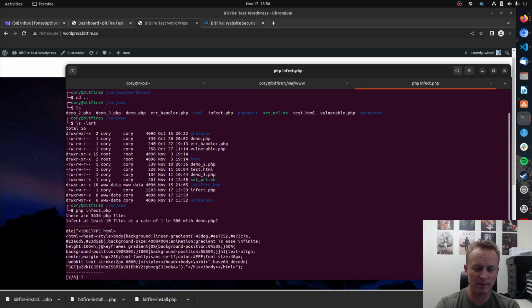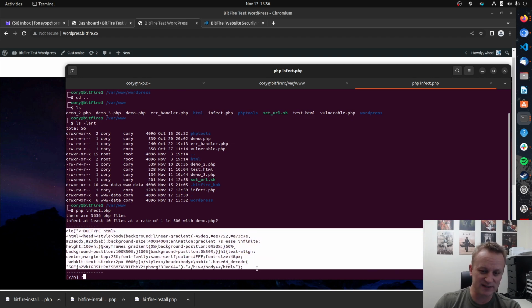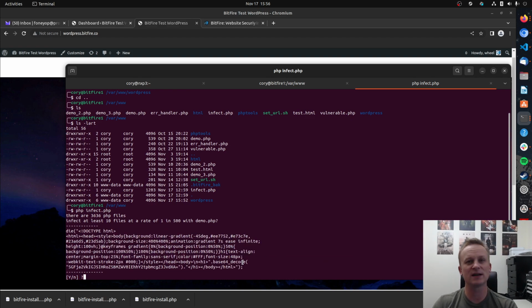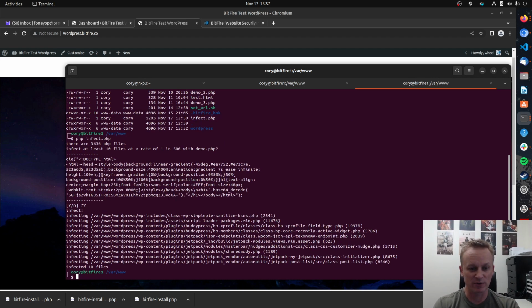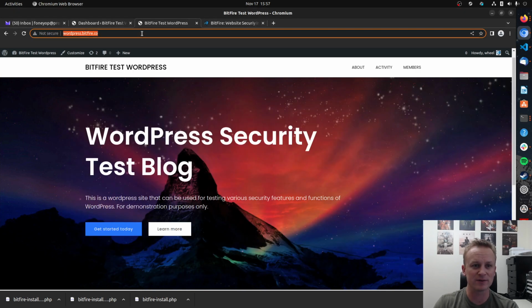We're going to run the script. And this is our default infection code. All it does is display a really colorful background with the words "hacked by the elite hacking group." And when it installs this, it's going to cover every single page in the website. Nothing is going to be accessible. So we're going to say yes. And these are the 10 files that it's picked to infect. They're all selected by random every time.